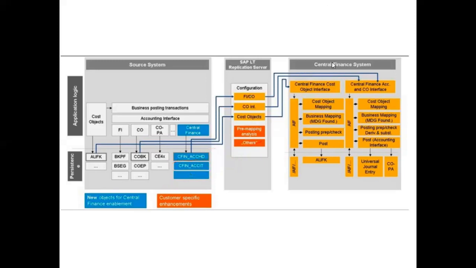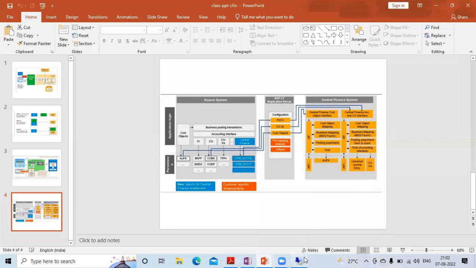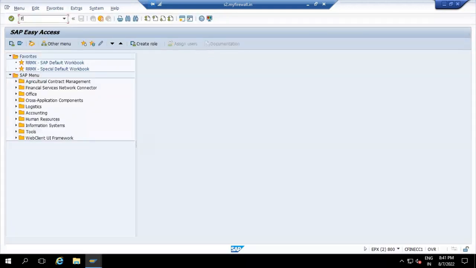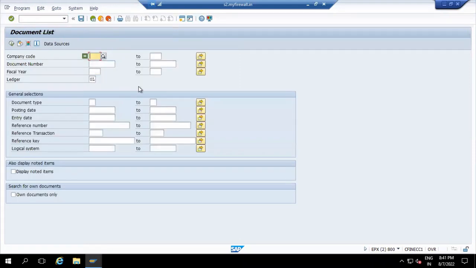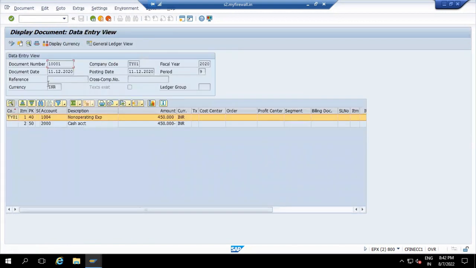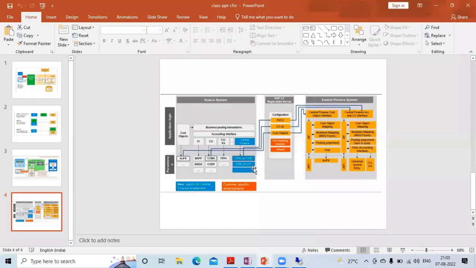Let's take one example in the system, you will get more clarity. CFIN underscore ACCIT, just remember this table. Let's take one document, the first one, document 10001. Now this document is posted in which system? In my EC system. This is a normal document I posted in my EC system. Now if this document has successfully passed through this SLT, then it should be there in this particular table, this one, CFIN underscore ACCIT.